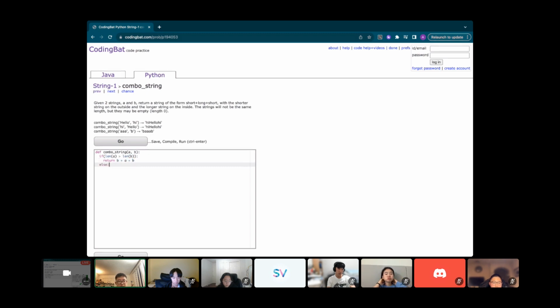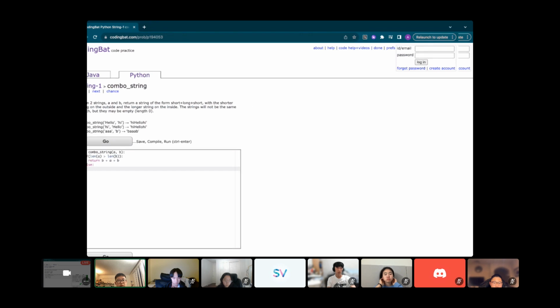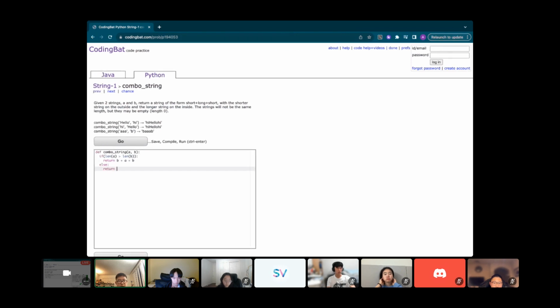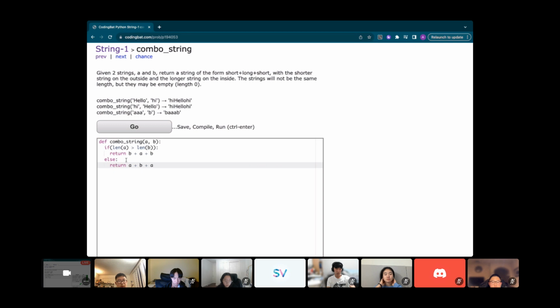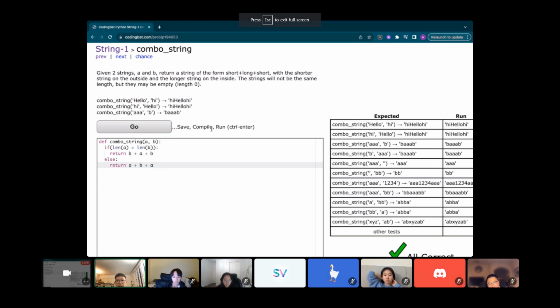And in any other case, because we know that they're not going to be the same length, we're going to return the opposite. We're going to return A, B, A. So basically, if B is the shorter string, then we're returning B, A, B, and in any other case, since they can't be the same, that means that A has to be less than B, which means that A is the shorter string, so we're going to return A, B, A.